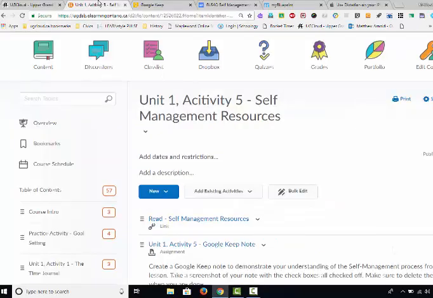Welcome to Unit 1, Activity 5, Self-Management Resources for Mr. Arnold's GLS4O class. Today, you are going to be watching a video about how to use effective self-management resources, including some that we've already used in this class, and how to support that with some apps for you as well, and apps that we've already learned.